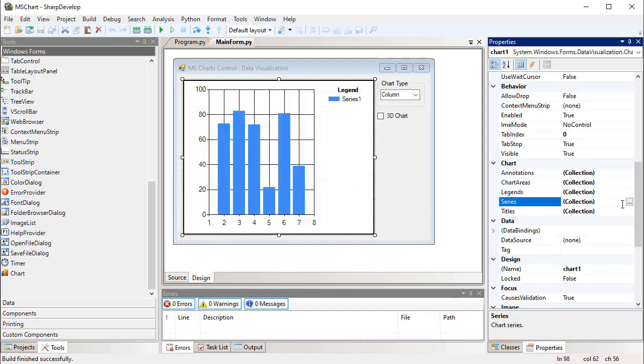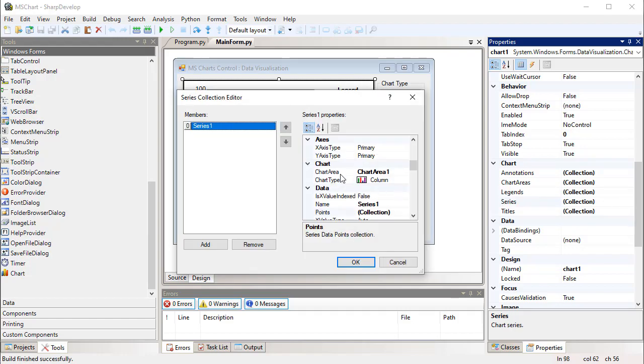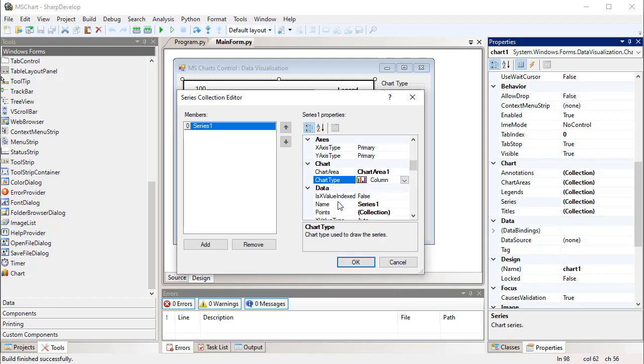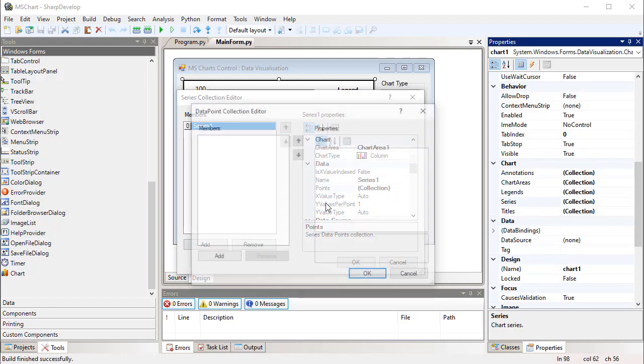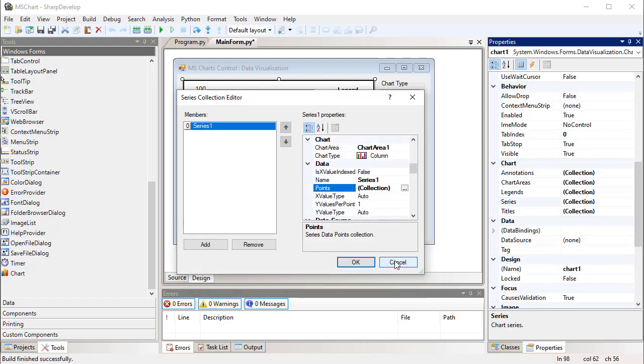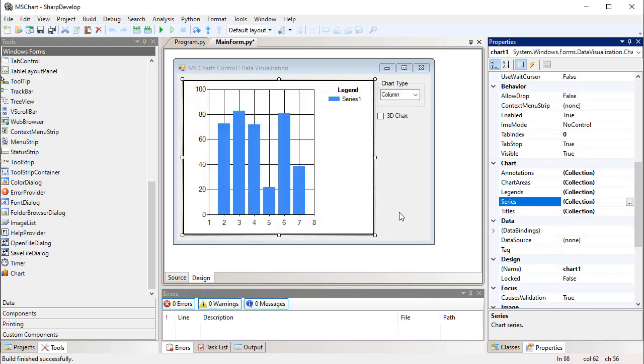Series collection editor contains three important properties: the chart area property to specify the chart area which we defined in the chart area collection editor, the chart type property to specify the type of chart which we want to display like points, lines, or pie, and points collection property to add data points by adding x and y values to the point collection. Using these properties, we add data to the control at design time, but loading large data at design time is not feasible. So we need to load data at runtime.